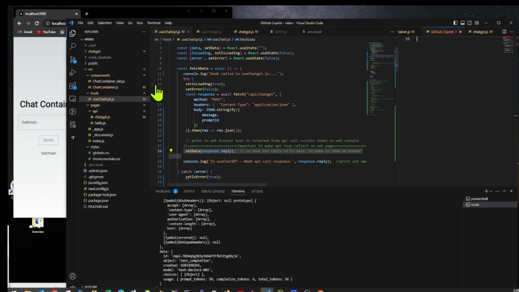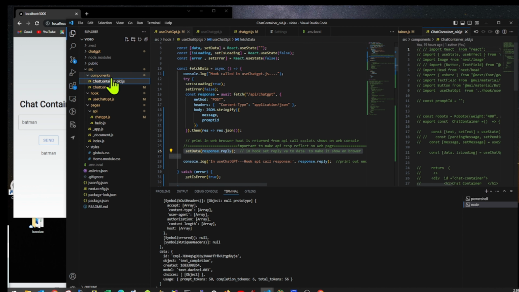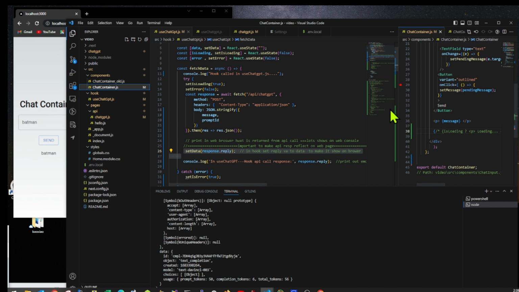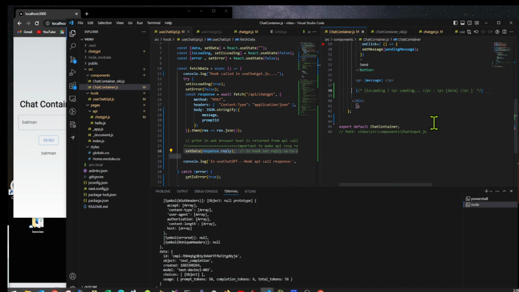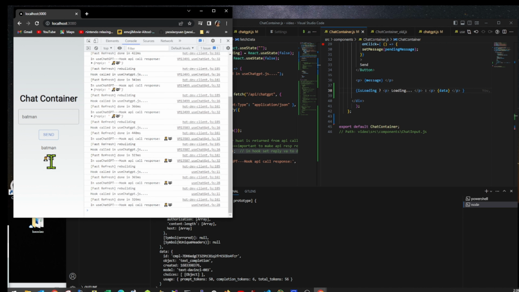Let's run the test. So let's look at how the chat container does. Okay, oh yeah, that's the line I just mentioned. I have to enable this line, which is a conditional loading. If it's loading, I will show a loading message; else, I will show the data in this paragraph. Add that condition in the chat container. Now that's finished all the coding part.